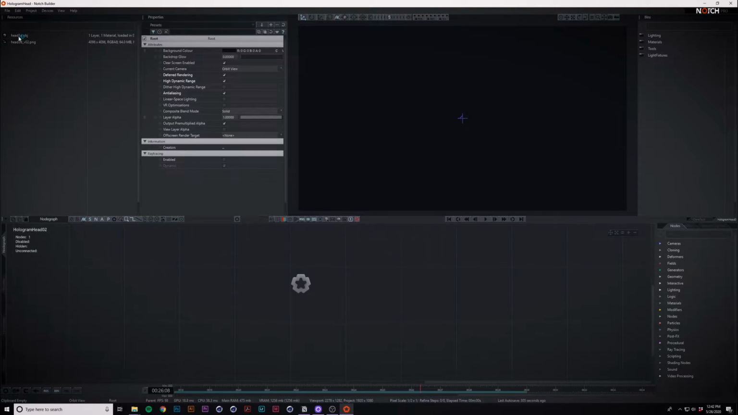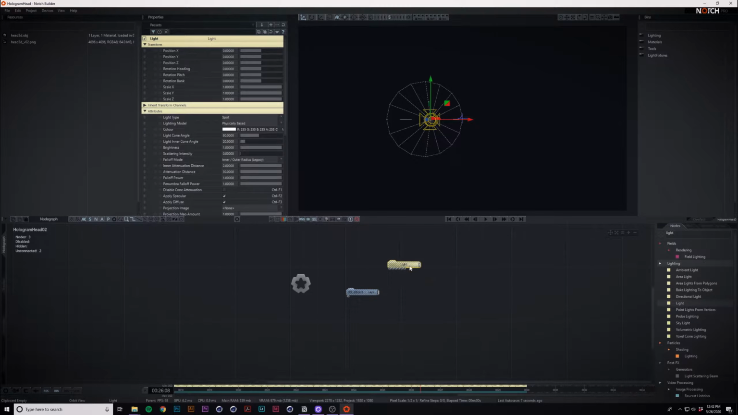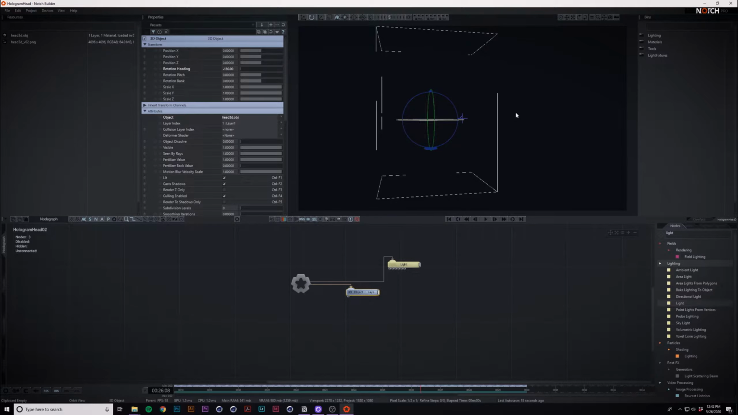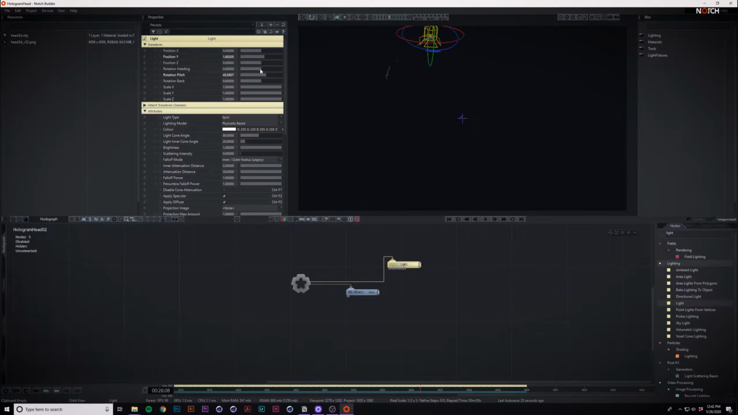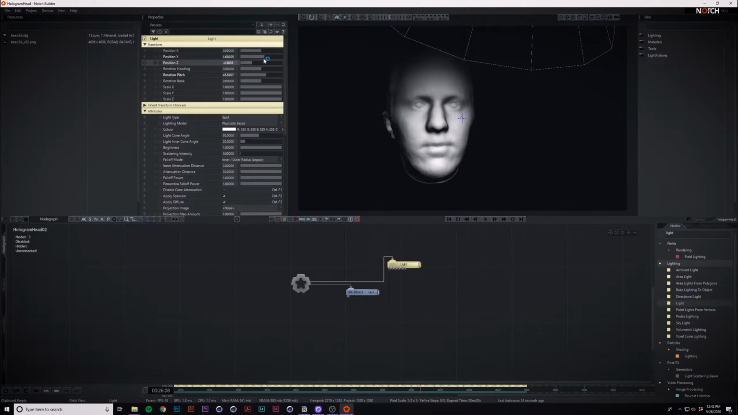Alright, let's start out with a blank layer and we'll pull in our model. We'll make a light. Pull it up, tilt it down. I know already this is going to be backwards, so we'll just spin it around. Pull this back. Cool.